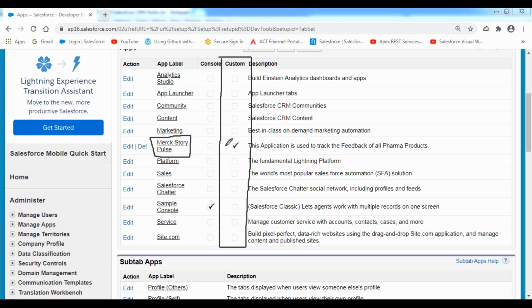Now in this column, it is selecting this checkbox. Nothing but this is a custom application. If it is a custom application, then we can customize it, that means we can do the editing. We can also remove this custom application from your organization.